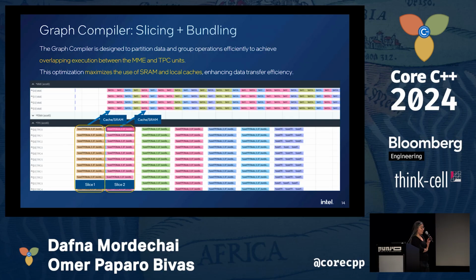This is not done by magic, it's done by logic. There's a lot of logic within the graph compiler that is designed to do partitioning of the data, right, on the big tensors, the big matrices that it will run upon. So to partition the data in the right way and to group the operations together such that it will achieve this overlapping of all the engines in an efficient way and also utilize the memory as best as possible.